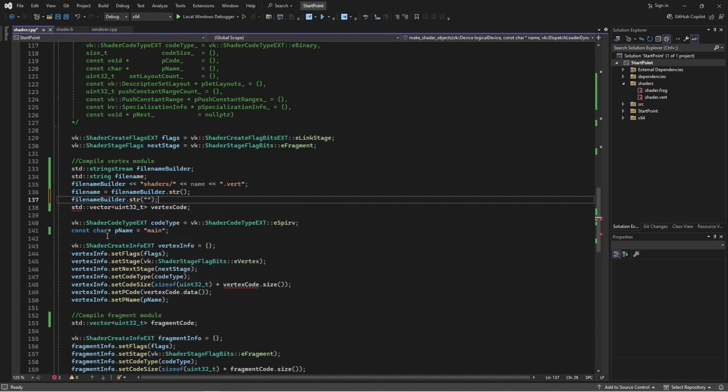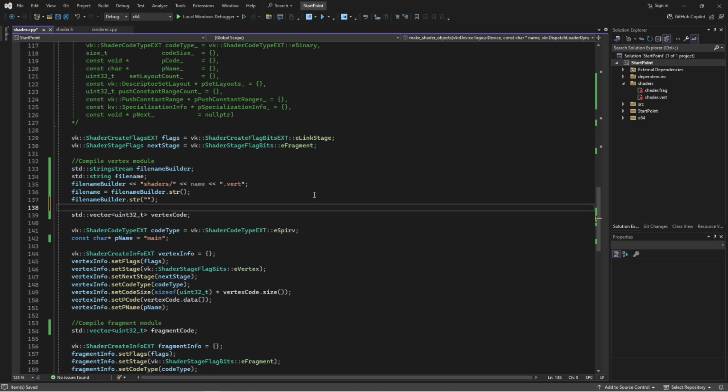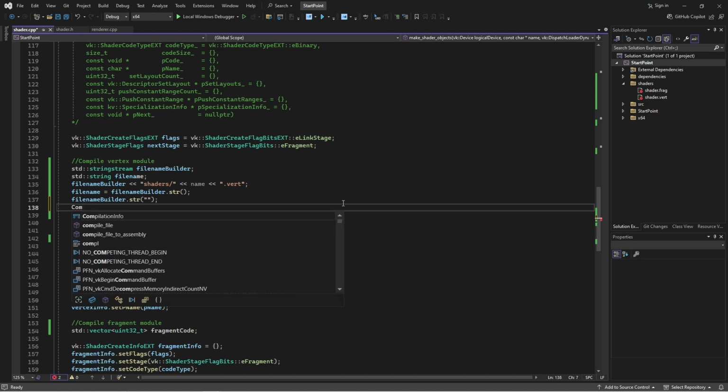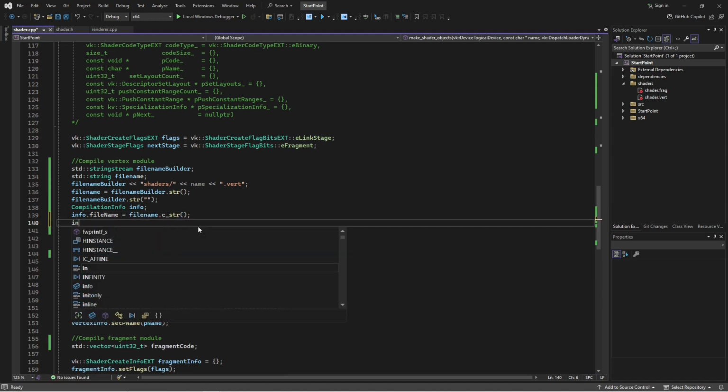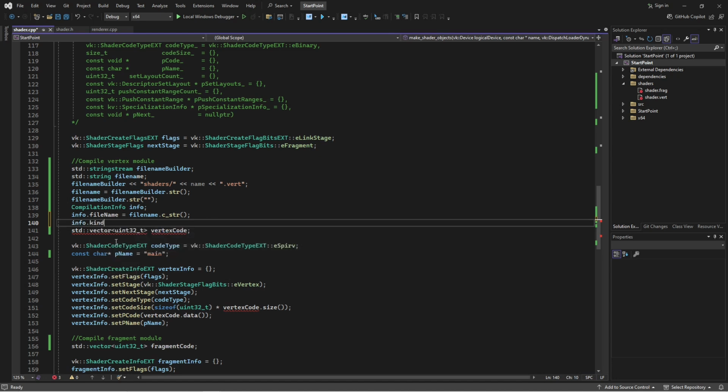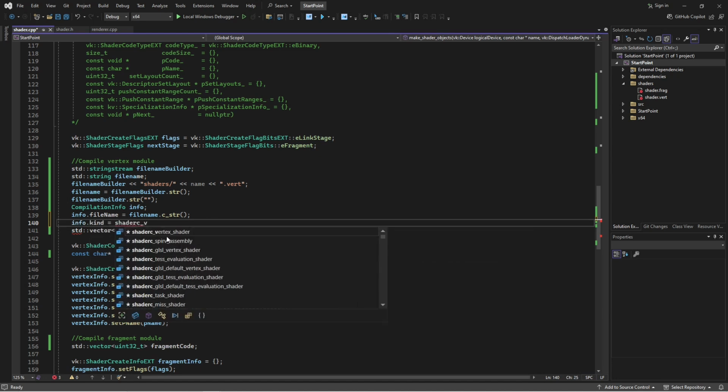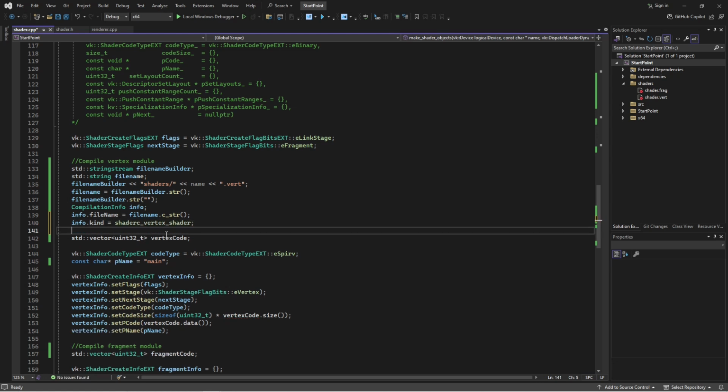After doing that, I can clear off the file name builder and use that later on for something else. Anyway, in order to kick off the first compilation stage, I'll need to populate some compilation info, starting with the file name, which will be given by the file name there. Then what else do we have? Kind shader C vertex shader. Awesome. This is all defined in the header. Options, source. Yeah, let's do the source code.